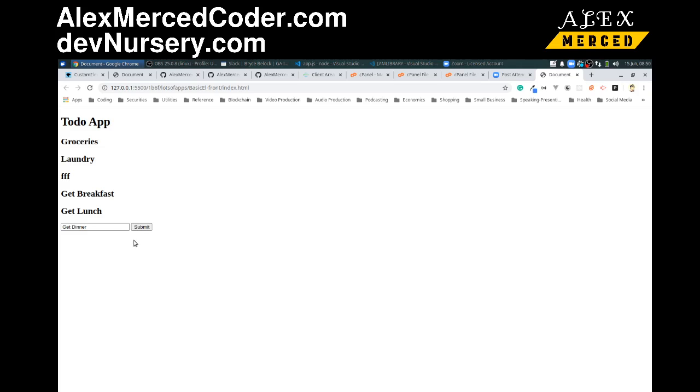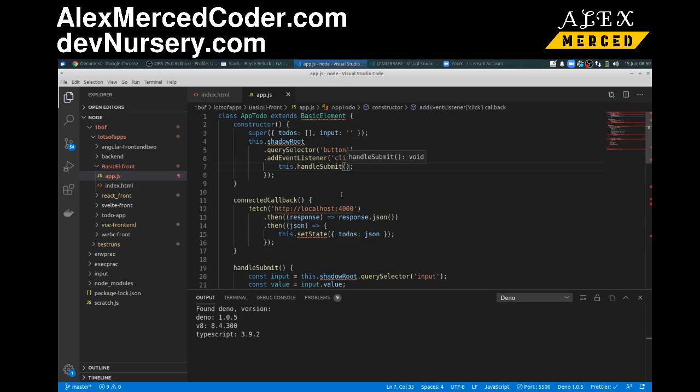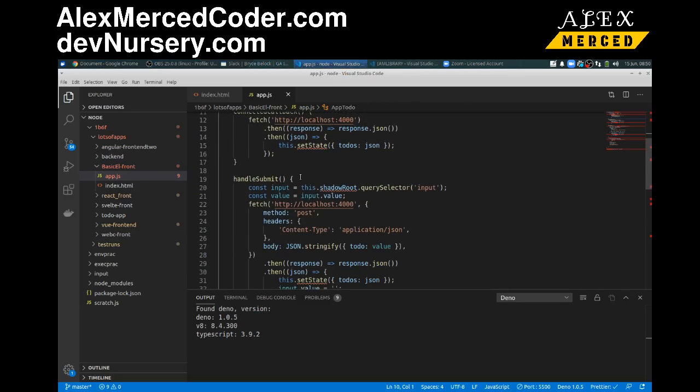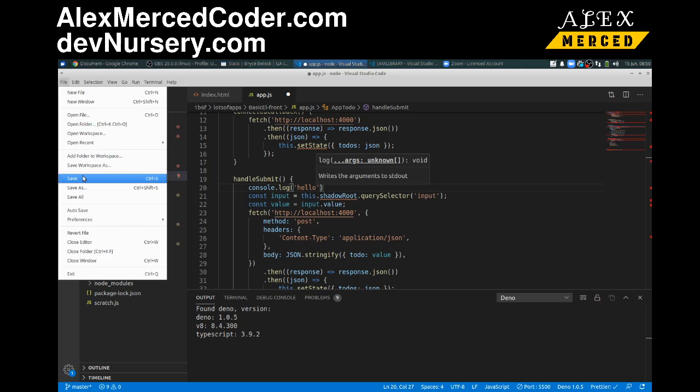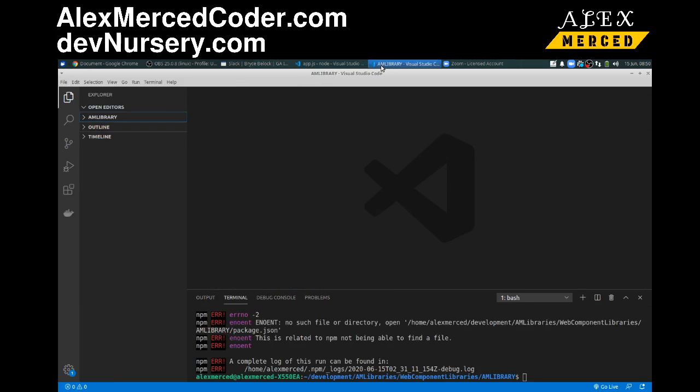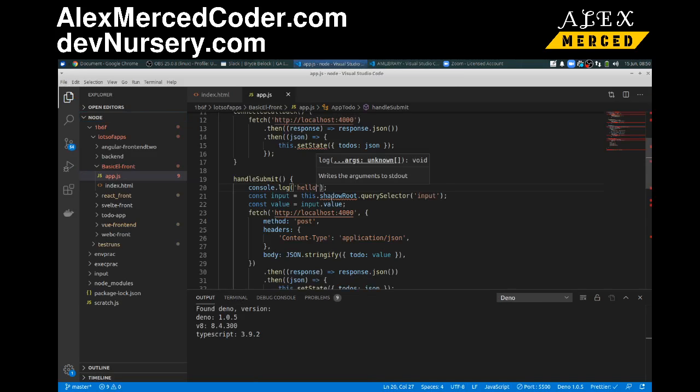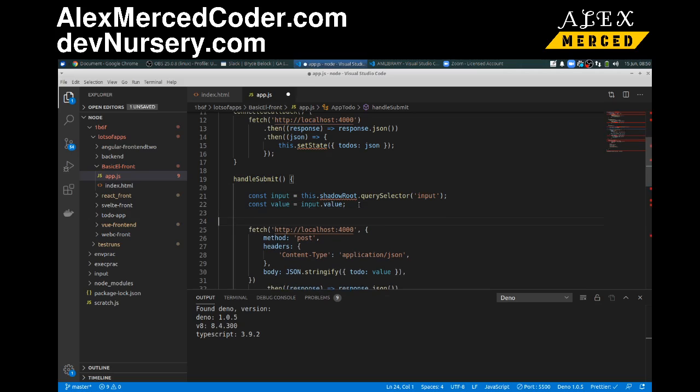Okay, let's do Control Shift I. That did not work. Let's make sure that the function is actually being hit. I don't think it is. Console.log hello. Actually, what I'm going to do is console log this, and use this to make sure that I'm grabbing the right values while I'm at it.